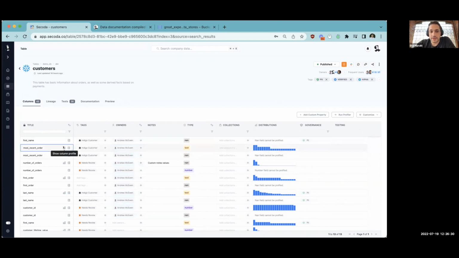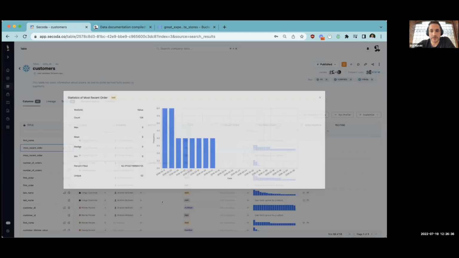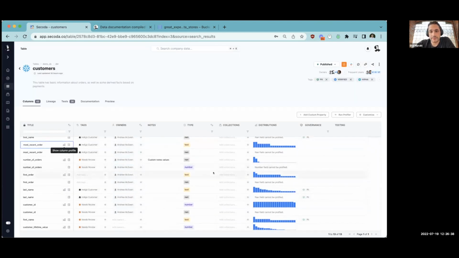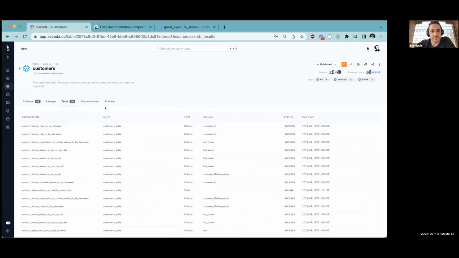On a particular column, Secoda automatically column profiles that column so you can see some information about it. But one of the things that has come up is that beyond column profiling, it would be nice to be able to bring in the tests from Great Expectations to Secoda. And recently we've allowed people to do that.